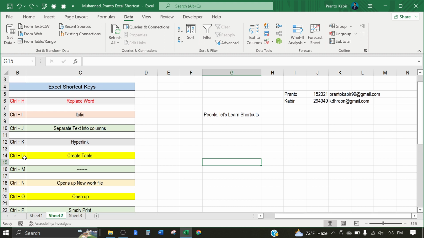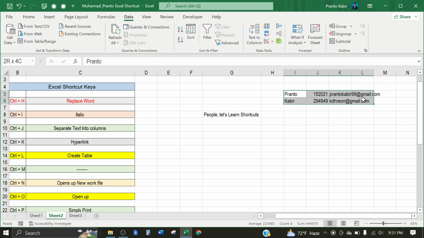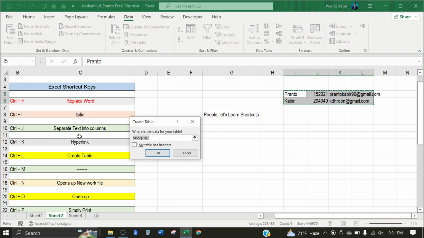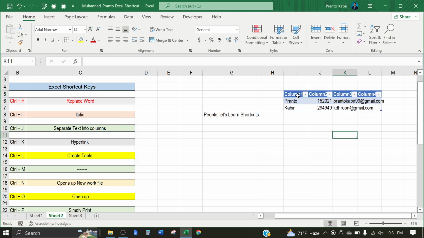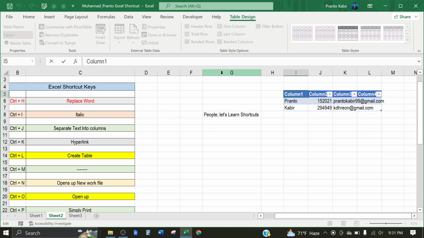Now Ctrl+L. Ctrl+L literally creates a table. For example, I have selected this data set. Now I will press Ctrl+L and press OK. See, it has created a table here. I can change the name of this column 1 to, let's say, data 1.